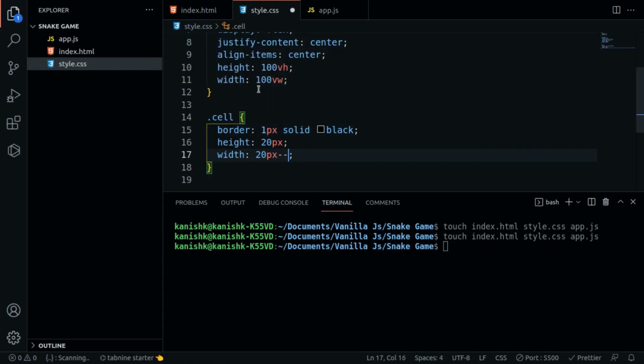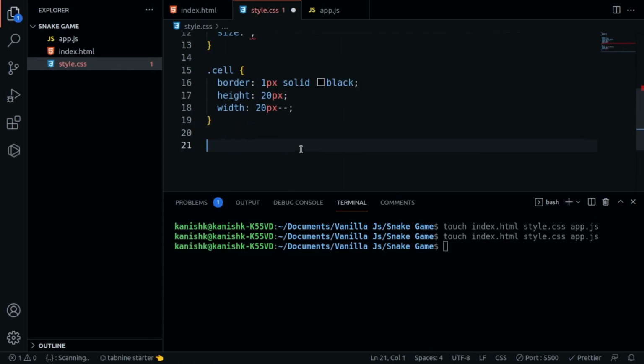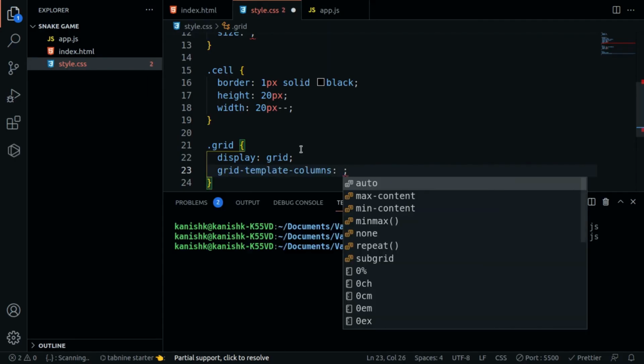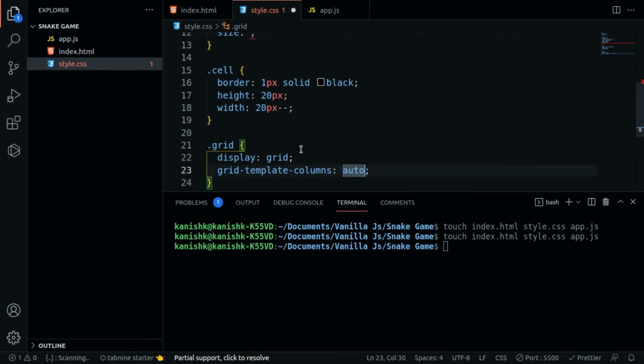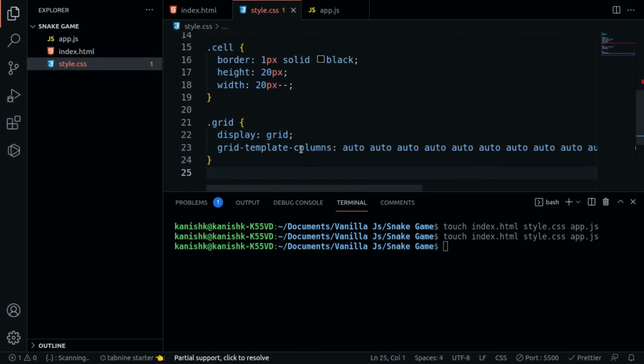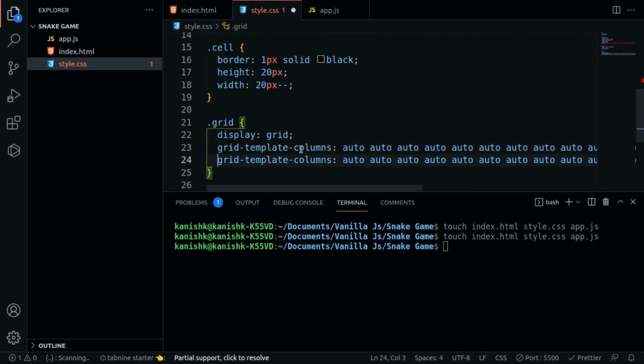So what we can do is give the grid a display of grid, and we can say grid-template-columns. We need 20 columns, so we're gonna have auto, 1 2 3 4 5, 10, 15, 20. So what this is gonna do is create a grid of 20 columns, and we can also do grid-template-rows, and it will do a 20 by 20 grid in the end.